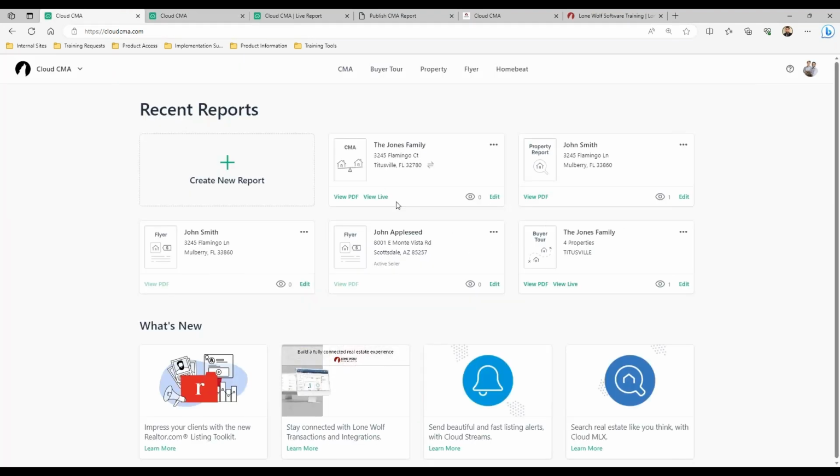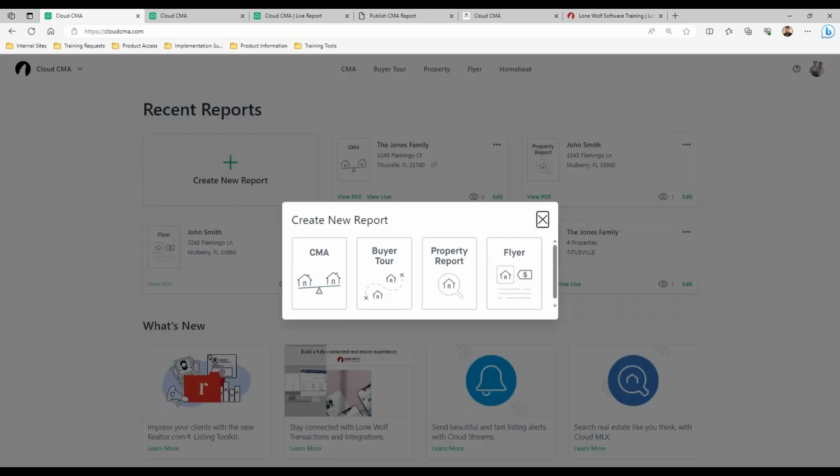Now, with that being said, let's actually show you how easy it is to create a CMA report, because although this looks great, we'll want to get into the process first to get ourselves familiarized. So if we actually select the there's actually this little plus sign here at the top that says create new report. You can choose from the different reports you can create from, and in this case, we'll select CMA.